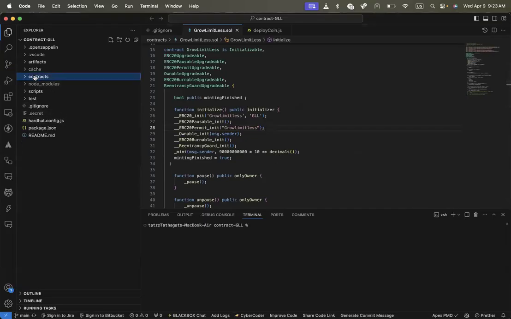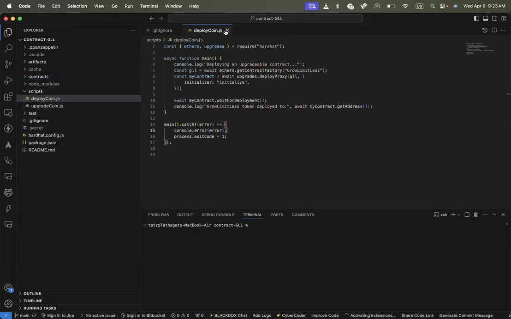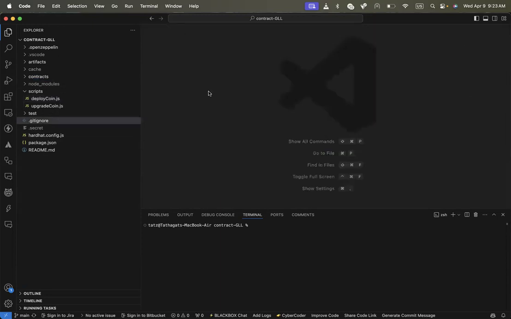So a smart contract project, forget about this thing. The structure looks something like this. This is not a React project, so don't use those mindsets. Keep everything out.